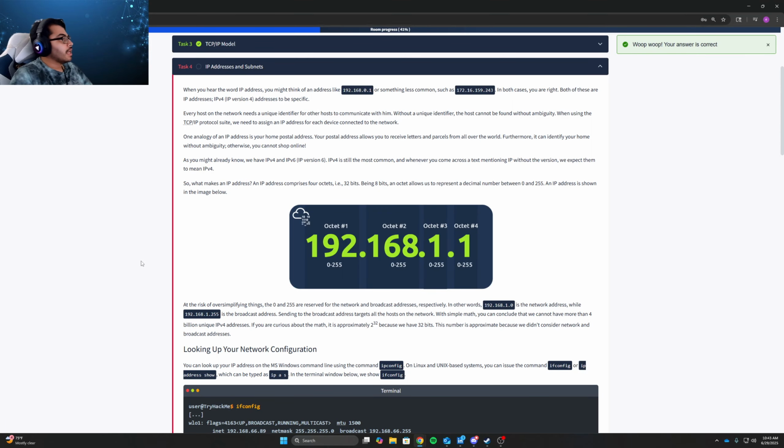We have IP addresses and subnets. So I learned a bit about this as well. Okay, we'll go over this. You might think of an address like 192.168.0.1 or something less common such as 172.16.159.243. In both cases, you're right, both of these are IP addresses, IPv4 to be specific.